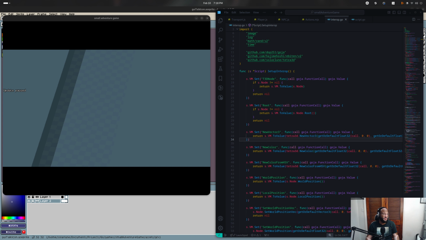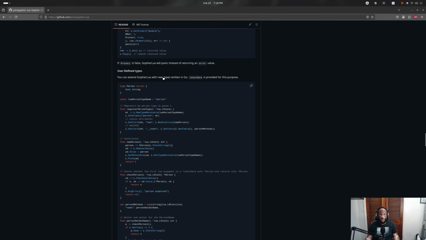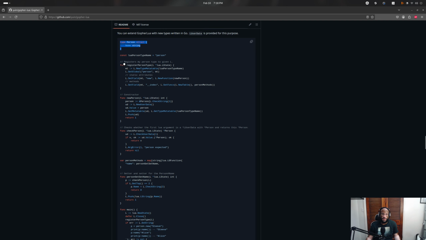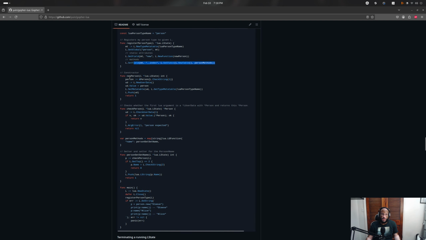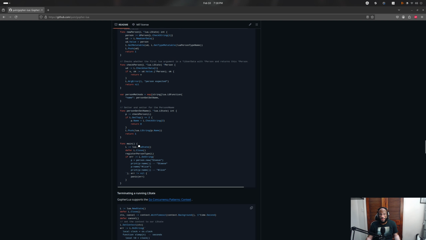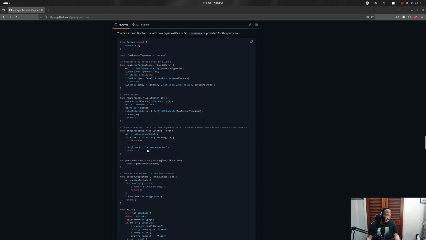Okay, so here's an example of making a new type in Go that is usable from Lua. You create a Go type, and then you're registering the metatable and setting globals and setting fields to allow you to instantiate stuff, and setting methods manually, and making a constructor to create the Go type. It's a lot of boilerplate, and it's such a pain.